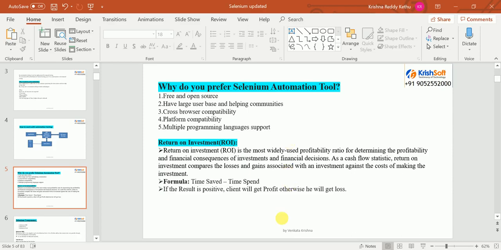What is return on investment? Return on investment is when the client will get benefited using automation. This is a very important interview question. What is ROI? Client is investing in the automation team. When is he going to get the returns from it? Whenever by using automation we are saving time for the client or customer, then that is returns to the client.